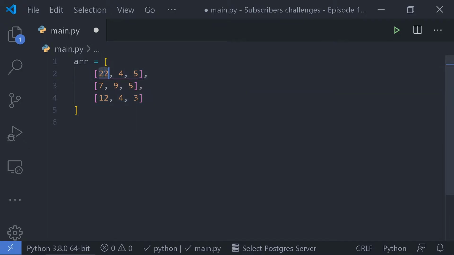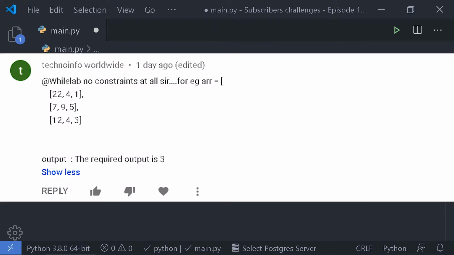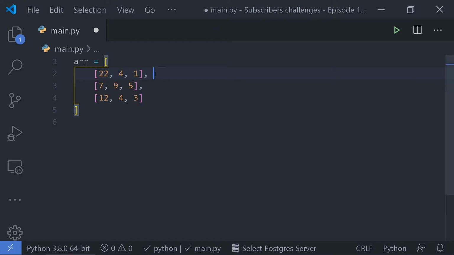So the first diagonal will be 22, 9 and 3. The second diagonal will be 5, 9 and 12, and then we find the smallest number. Just by the way, in his comment this was 1. I was just playing and changed it to 1.